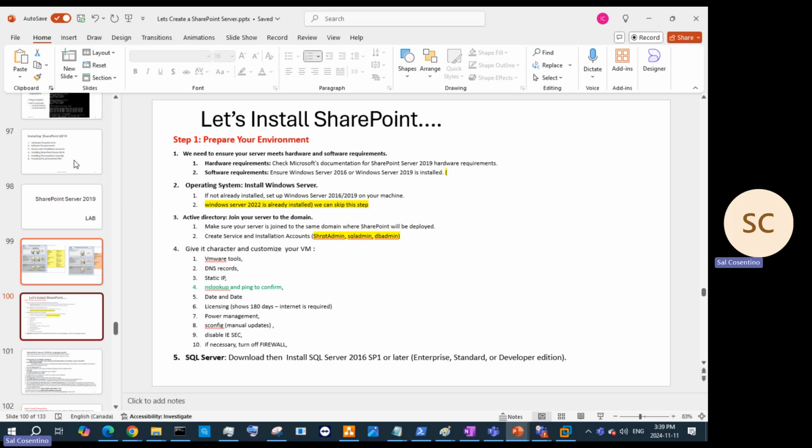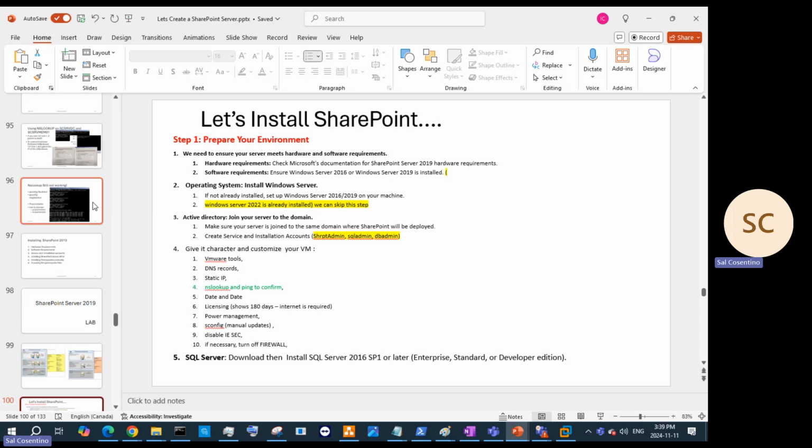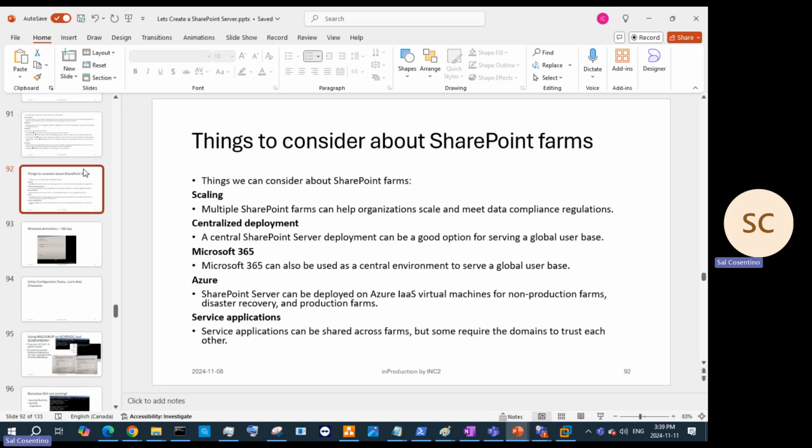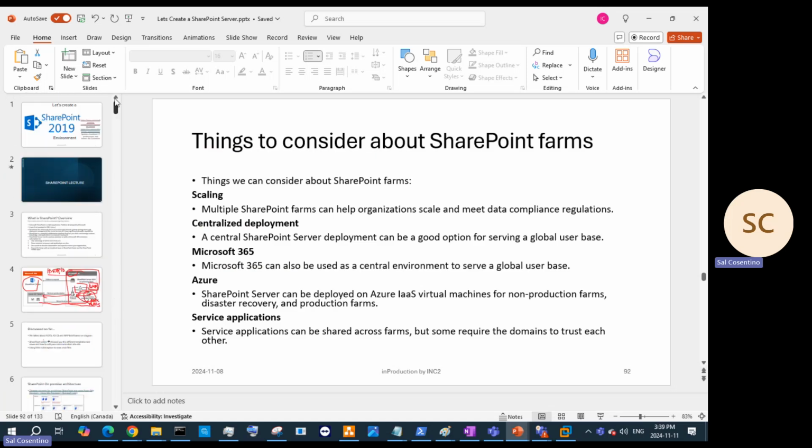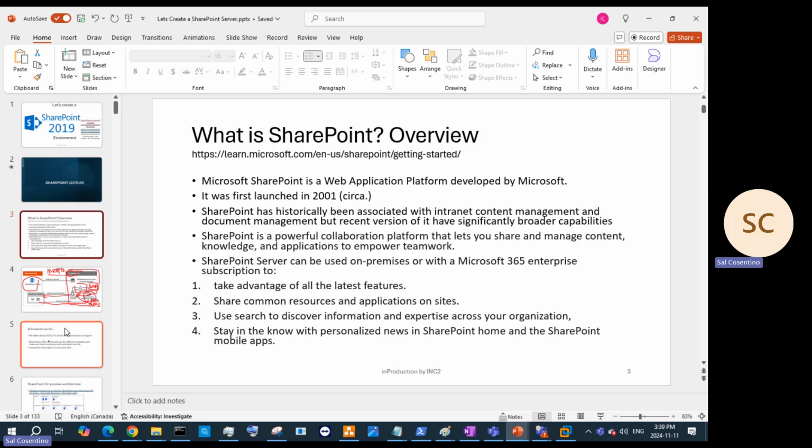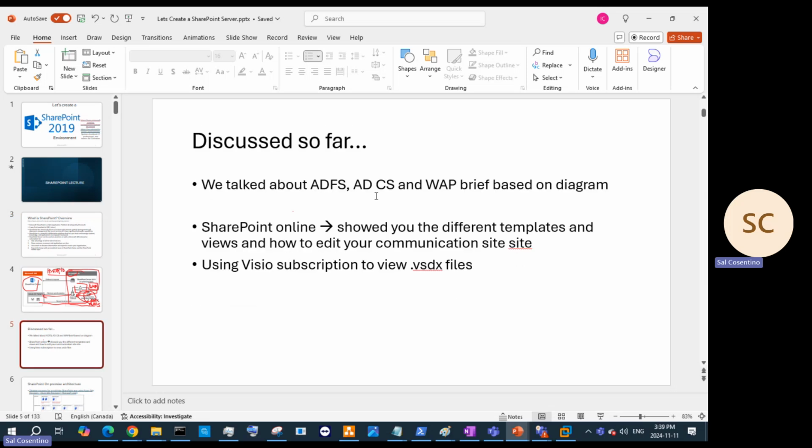In our last conversation, we talked about installing the server. We talked about a lot of things, but again, we talked about ADFS, ADS, ADCS, WAP briefly based on that diagram. I'm not going to explain everything to you and how to install and configure an ADFS on your system. It's totally up to you. All systems are different. If you are deciding to use that, you could use that.